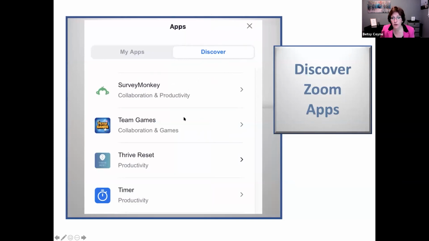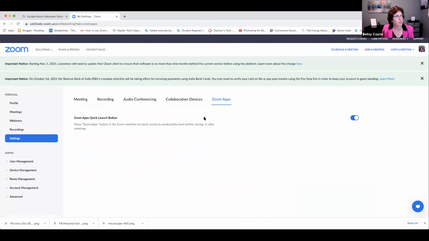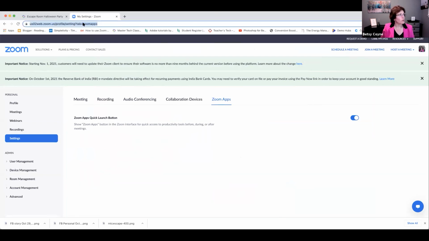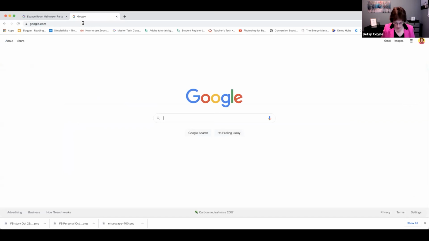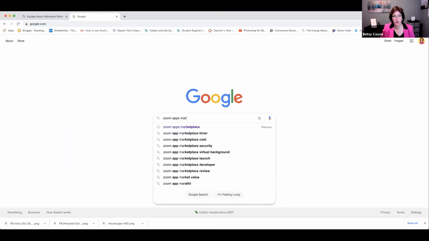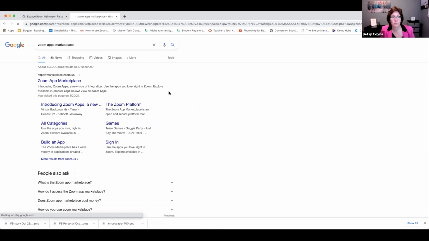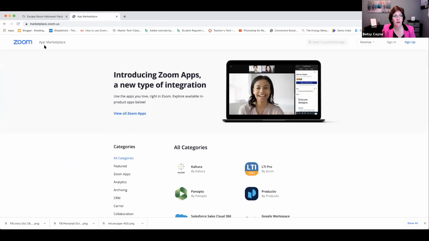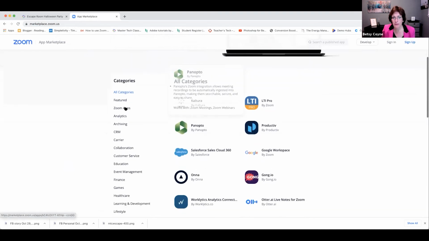Now I'll tell you something, if you want, I'm just going to flip back to the internet for you. You could go to Google if you want to explore these on the web, and just go to Zoom Apps Marketplace. Now make sure when you go to the web that you're on zoom.us. I don't want you to be on any third party. You can see that you're on Zoom's website up at the top, marketplace.zoom.us. And this is a great way to explore all the different categories of Zoom apps that are out there.